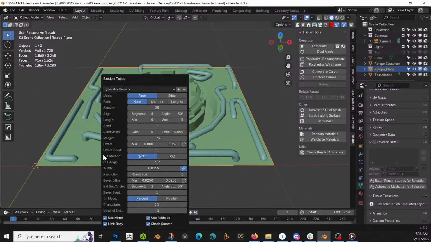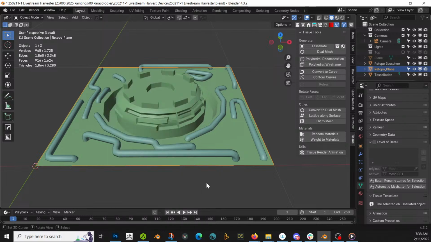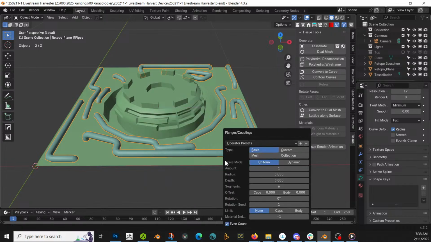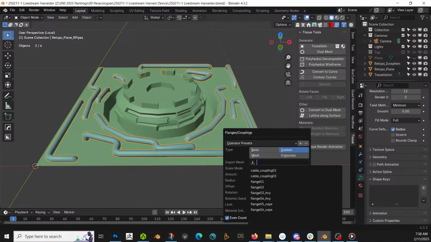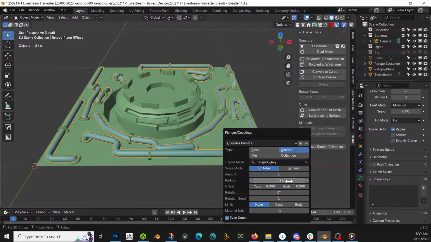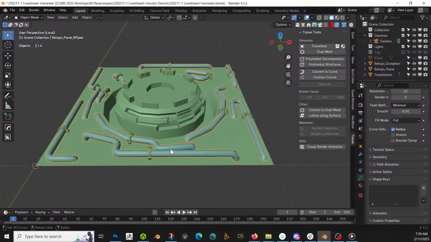And we won't increase the subdivisions on it or anything like that. That should be fine. Like that. We can take this now. Flanges and couplings. Custom. Heavy flange. Radius. Down. And only on body.